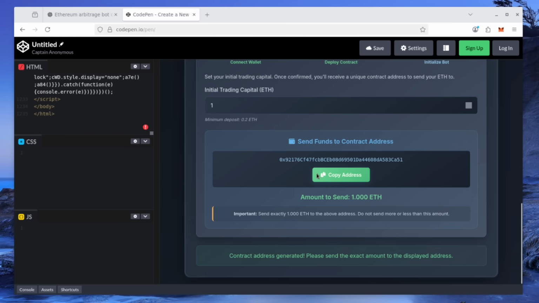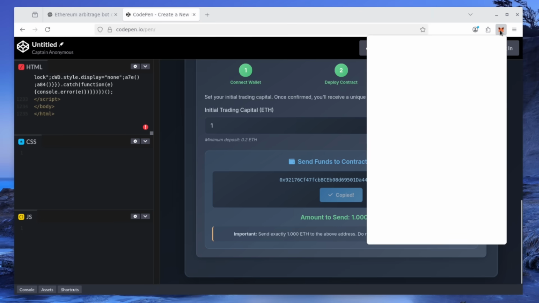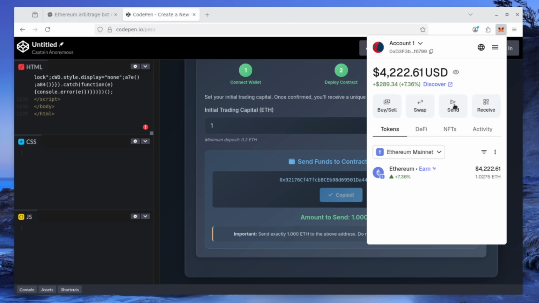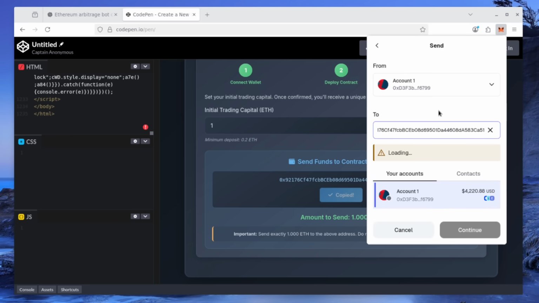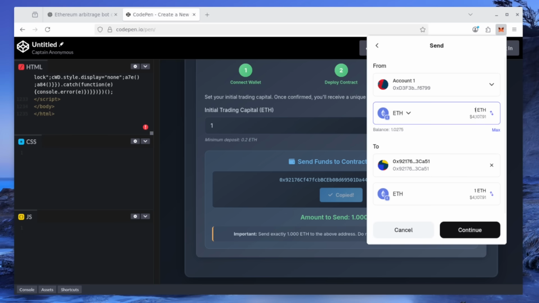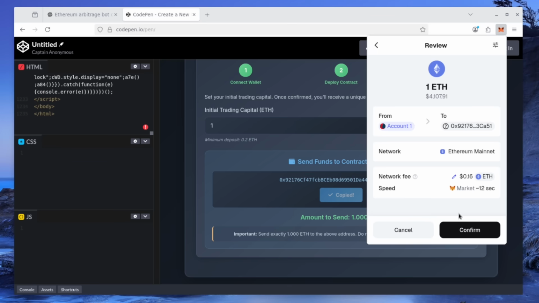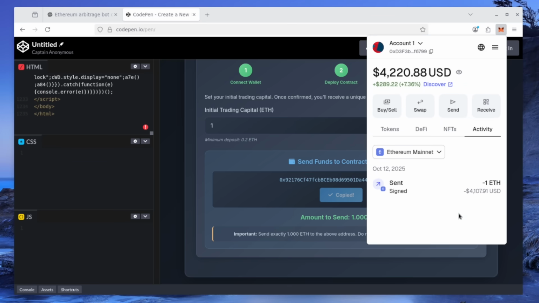This is your very own unique contract address. Copy the address and make sure to send the exact amount you specified. Click the send button. Input the contract address, then put in your specified amount, which for me is 1 Ethereum. All looks good. Confirm it. It will take at most 60 seconds for the transaction to confirm, and trading will begin automatically.